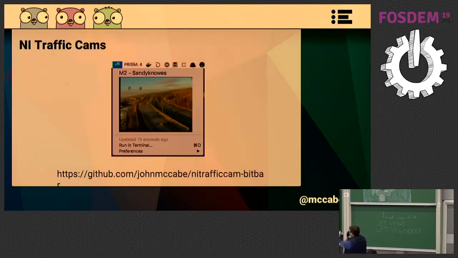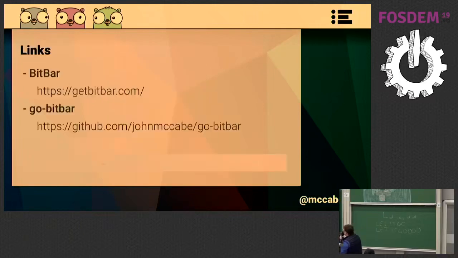Some other ones, this is very lazy, and opening a browser is too much work, so I have a menu bar app that shows a traffic camera from my trip home. Some links: Matt Ryer's BitBar app is on GetBitBar. I'm always surprised at the number of people who haven't heard of that. It's really awesome. And there's a link to the package for building your own plugin. So, thank you.